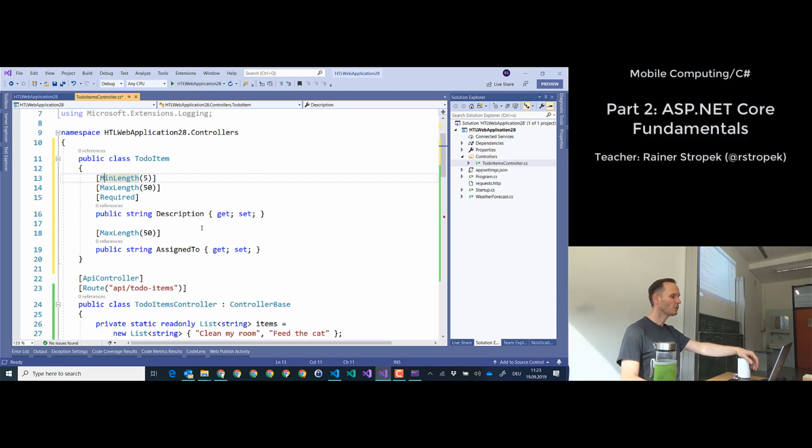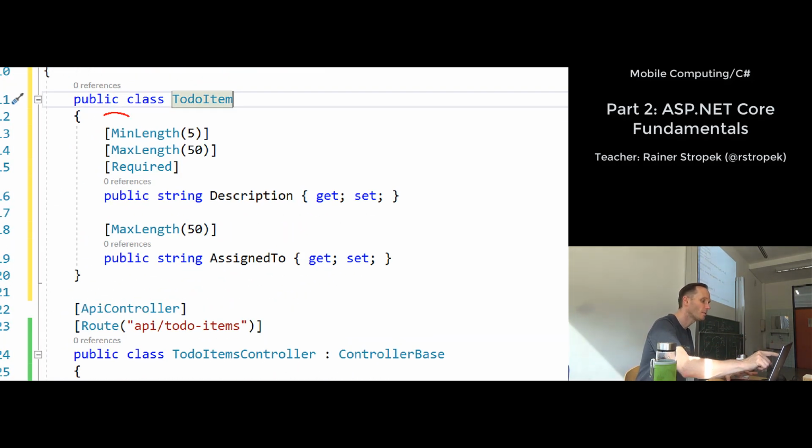Now, this to-do item here is a data transfer object, or short DTO. A data transfer object is used to transfer data of a certain structure. So we specify the format through which a to-do item should be transported to our web API. And please note the so-called data annotation attributes up here.